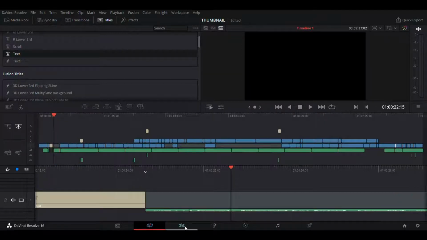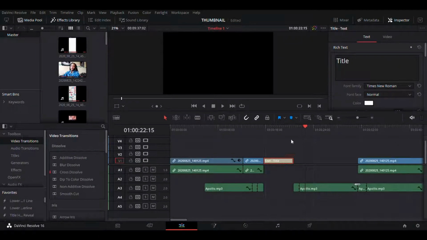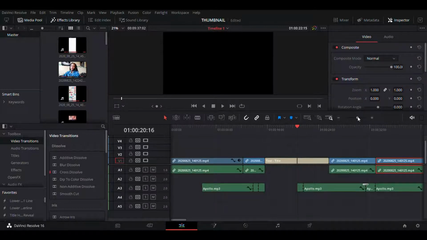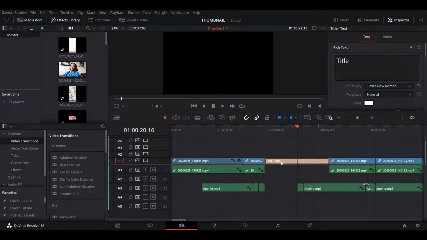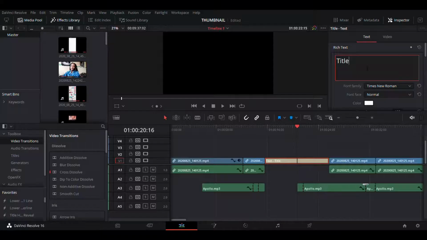So let's go back to the cut page, and then this text, what we can do is increase its duration. So we have changed the duration of this text title to be 10 seconds. So what we're going to do is click on that title text and then head to the inspector panel and write your logo, your name, what your video is about. So sushi. So what we've written here, it will reflect there.